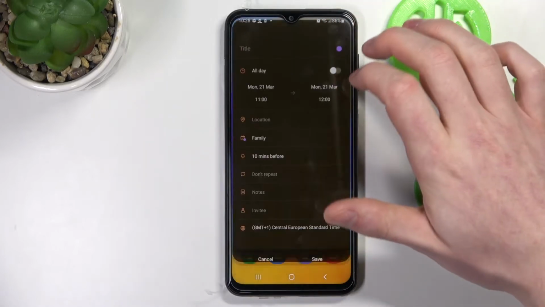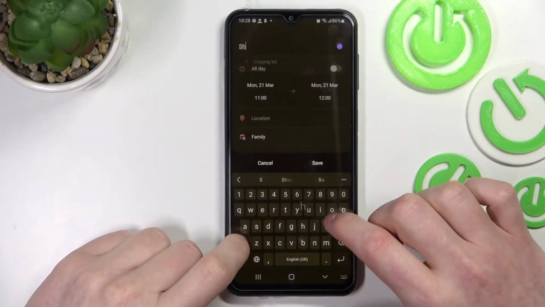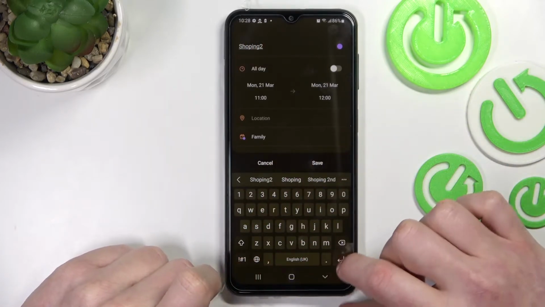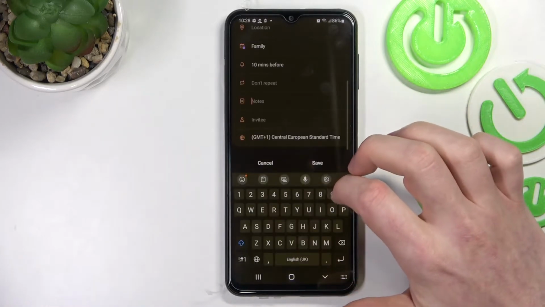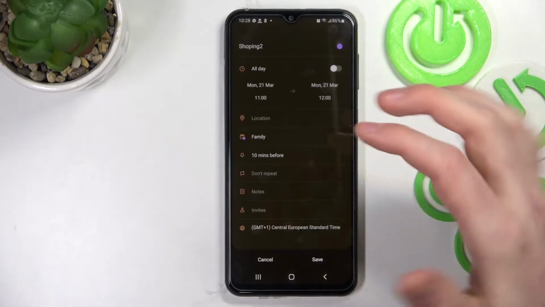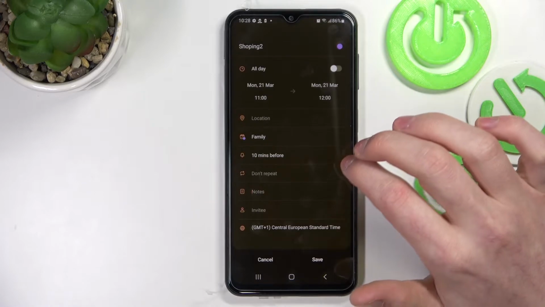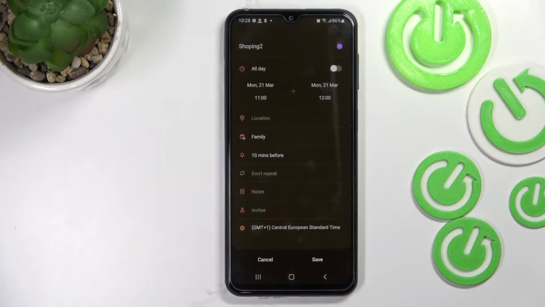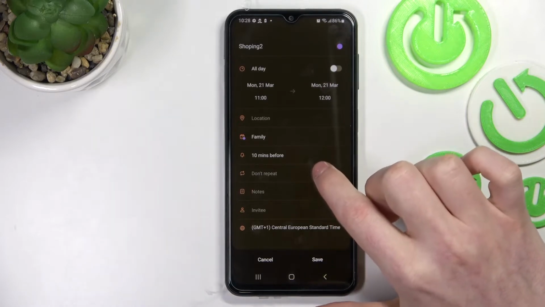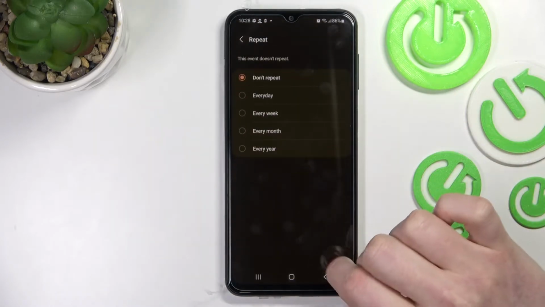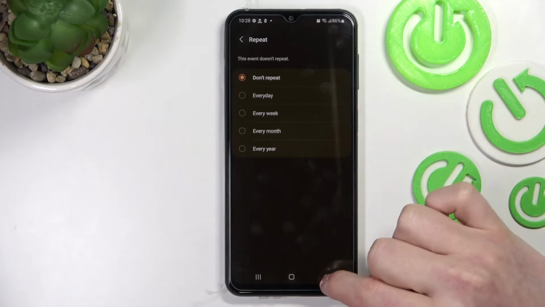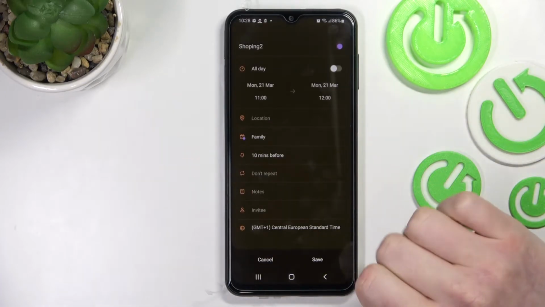I'm sorry. Let's just create it again like that, because it doesn't matter right now. So yeah, you could create the notification before, like right now it's 10 minutes before that. You can set it to don't repeat, so what it does, it's basically just one-time notification. You can do it every day, so it will remind you to buy your tomatoes every day.